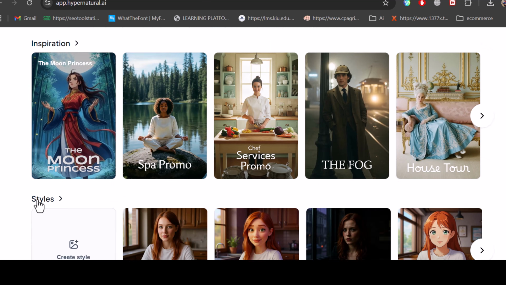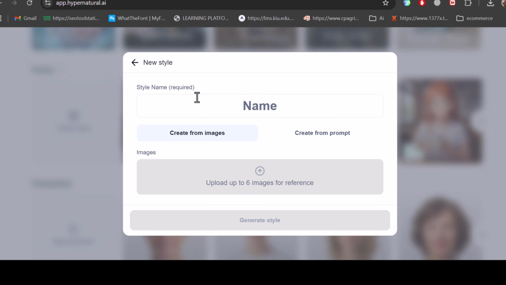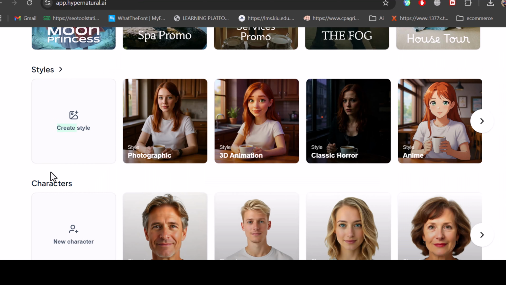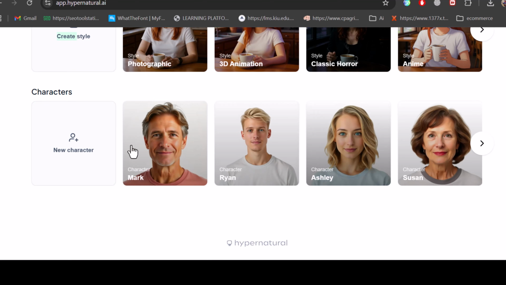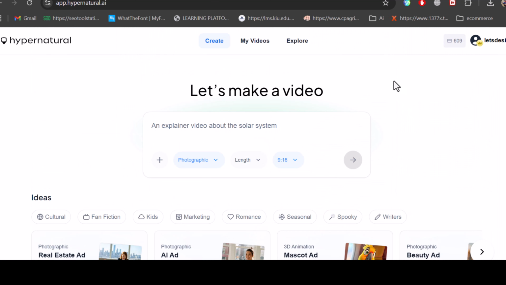Along with the video, you can also create your own custom style here. To do that, click on Create Style and add a description for your style. You can upload reference images or just give a prompt, and your style will be created. After that, you can even create a new character. Just add the character description, and a brand new character will be generated for you.